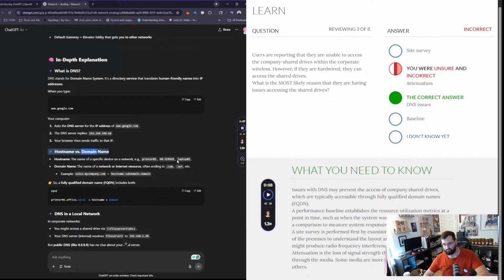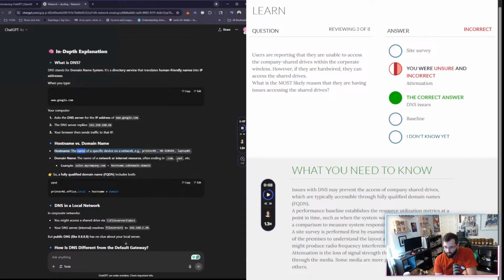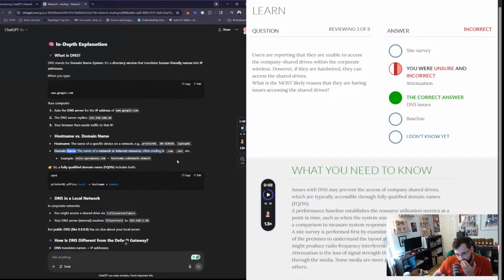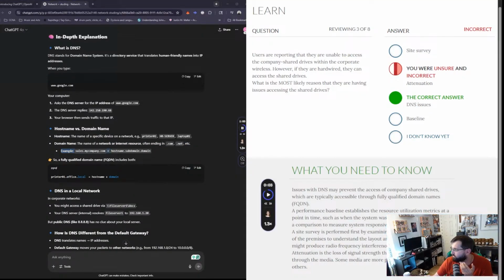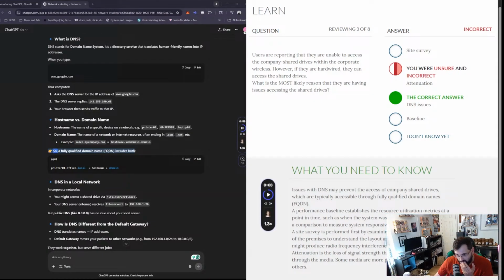Hostname versus domain name. Hostname is the name of a specific device on a network, for example printer01, HR server, laptop01. Domain name is the name of a network or internet resource, often ending in .com, .net, etc. Example: sales.mycompany.com equals hostname.subdomain.domain. So a fully qualified domain name, FQDN, includes both, for example printer01.office.local: hostname plus domain.